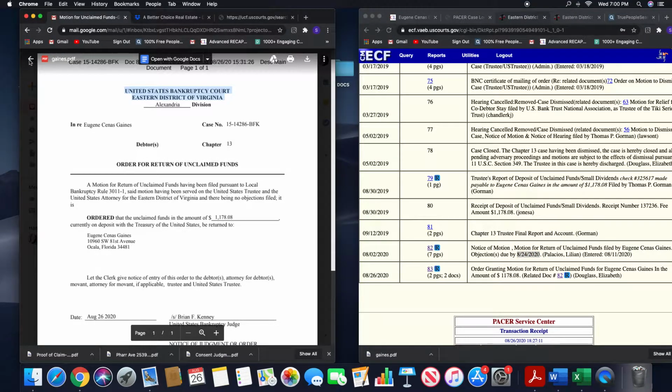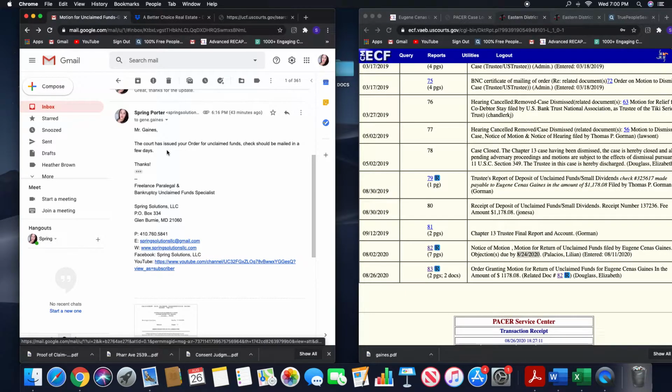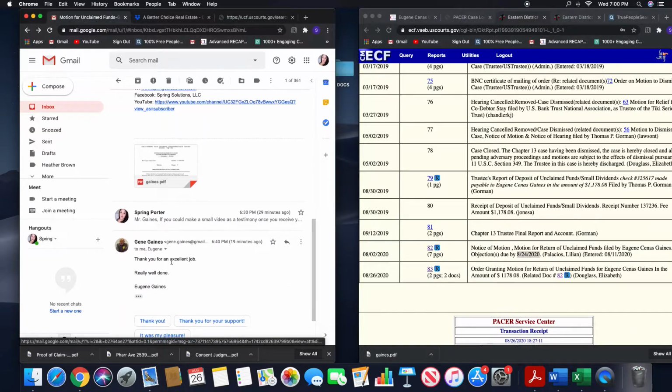So here's the order, as I mentioned before. I followed up. I sent him an email: Mr. Gaines, the court has issued your order for unclaimed funds. The check should be mailed in a few days. Thanks. And I attached the order. And then he said, thank you for an excellent job, really well done, and then his name.